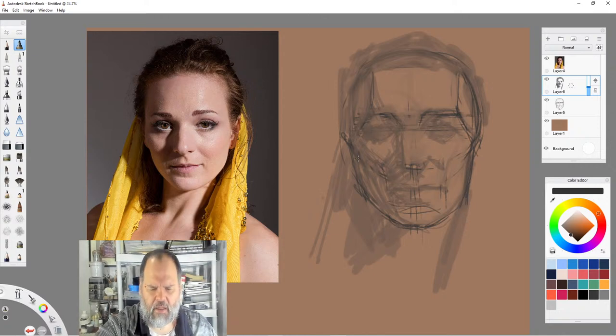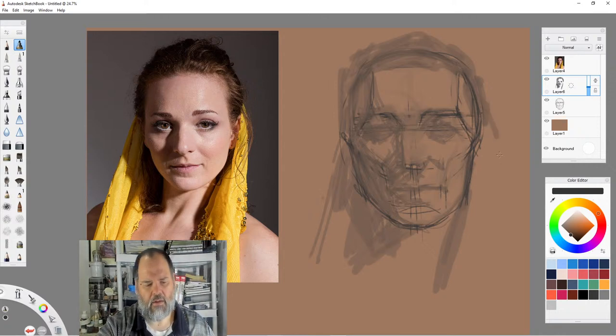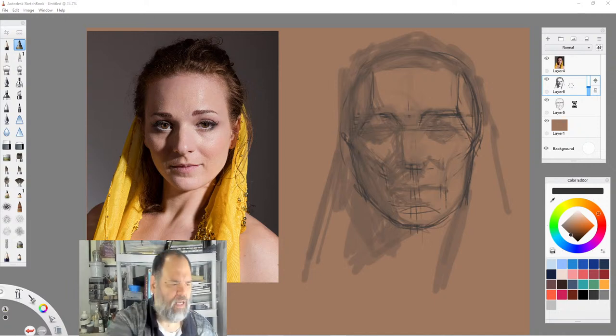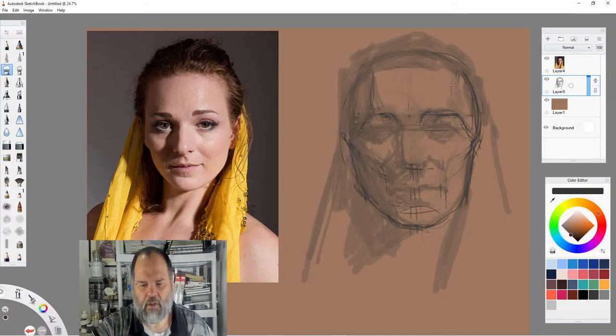Okay. Yeah, like I said, you might not be able to tell whether this is a male or female at this point, but it does not matter yet. I'm more concerned with getting these measurements correct.